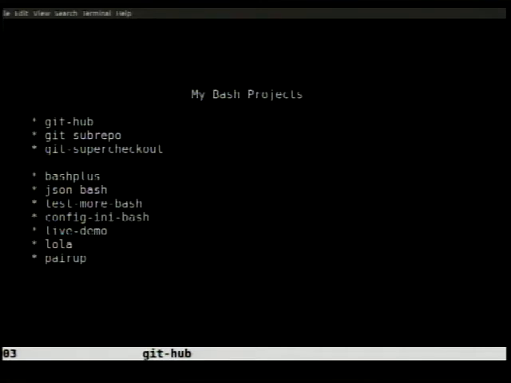I have an ANSI parser. This thing that I'm showing you these slides in right now is called Live Demo. And I used it a lot more in my last talk. It supports pictures and music and all kinds of neat things, and that's all in Bash.